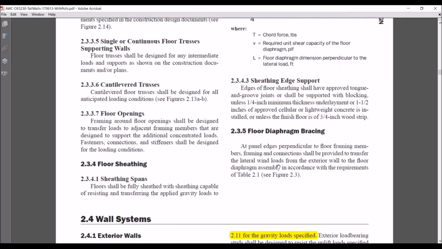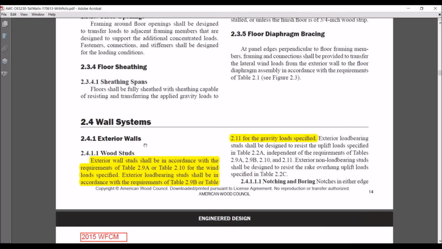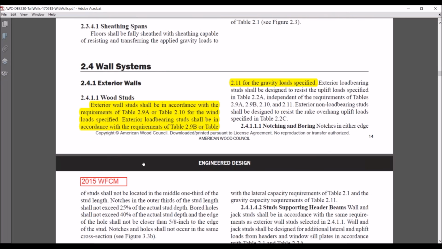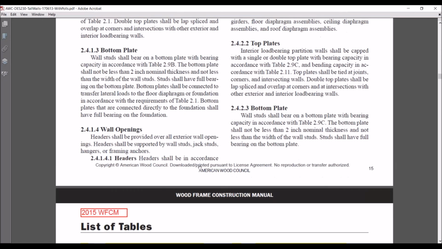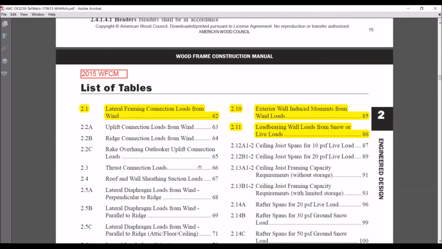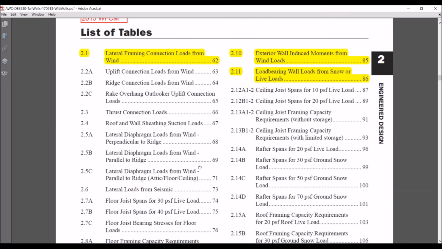So we get into the enabling language in Chapter 2, and here's where the text says, okay, for exterior wall studs in Section 2.4.1.1, you're going to use Table 2.9a or Table 2.10, and then for load-bearing studs, exterior wall studs, I'm sorry, that's for wind loads, 2.9a or 2.10, and then for your gravity loads, 2.9b or 2.11. And then we'll look at those chapters, but I want to make sure you understand the text here that gives the enabling language for those tables and how they're to be designed.